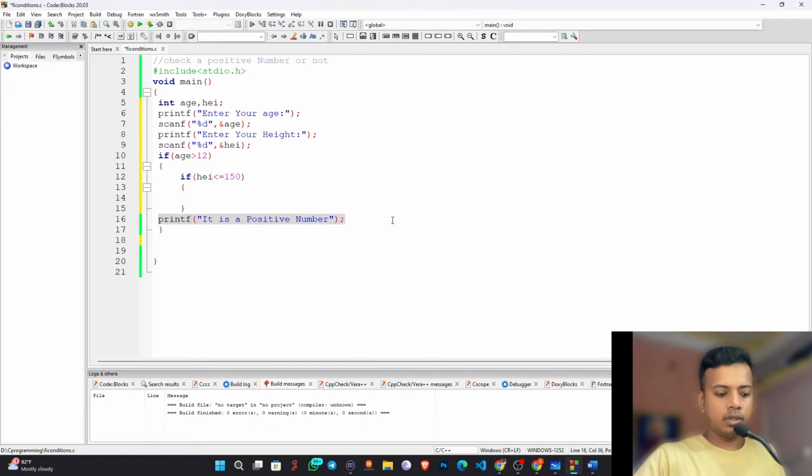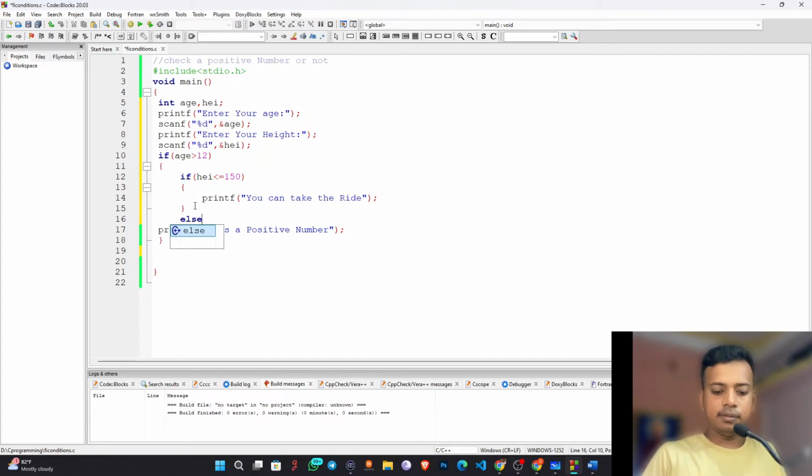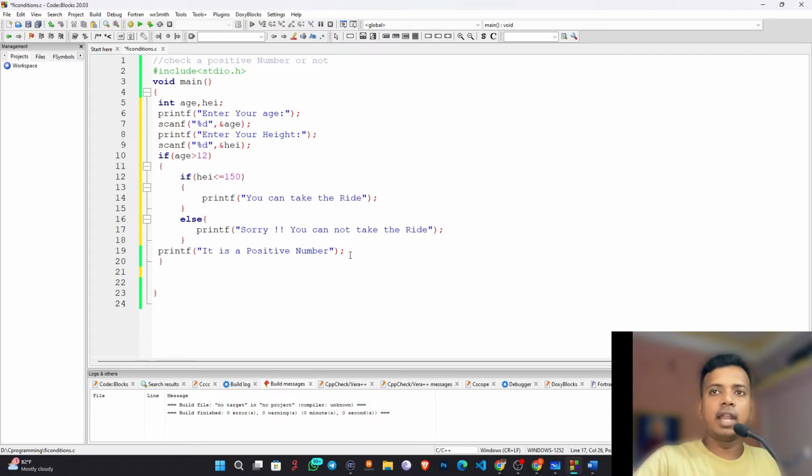So now here you will paste with control V: you can take the ride. Or else, if I write here else, the same printf as I just wrote: you cannot take the ride. Now for this part done, if the person is not greater than or equal to 12 years, you write here the else condition, else. The same statement you can print here.